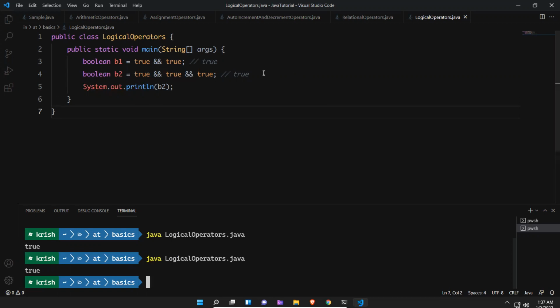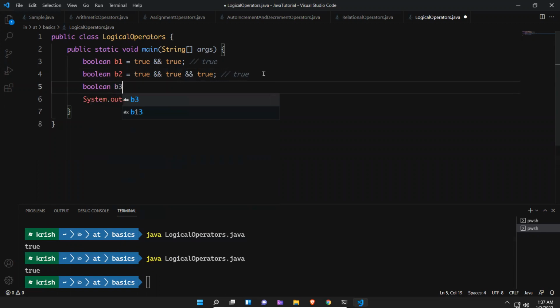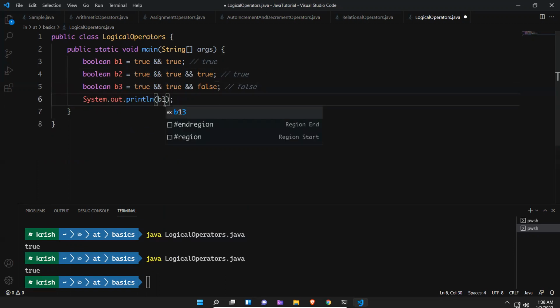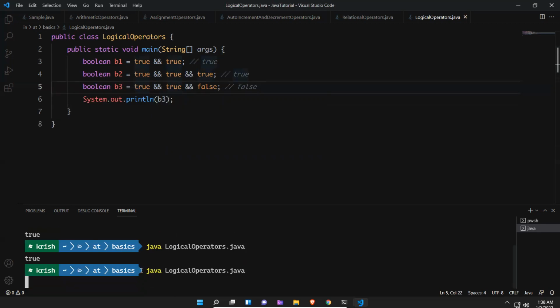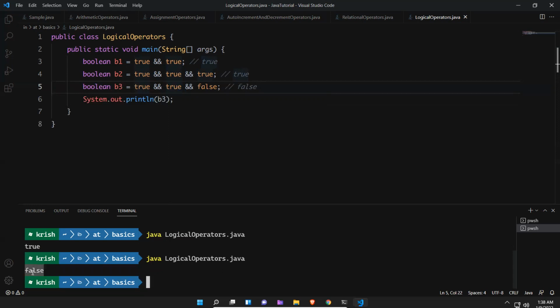Then boolean b3 is equal to true and true, and the last one I give false. If any one of these is false, automatically false. In and, all should be true, right? So if I change this to b3 and run, you will get false. You see that false.